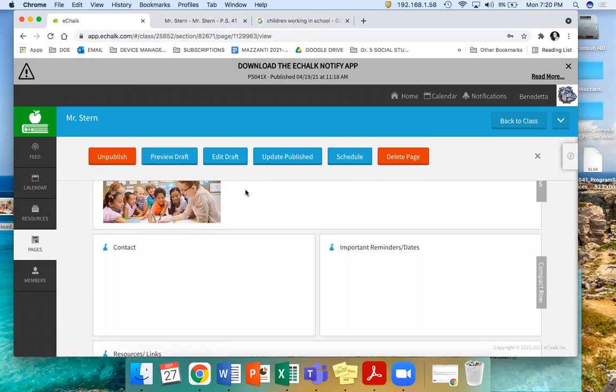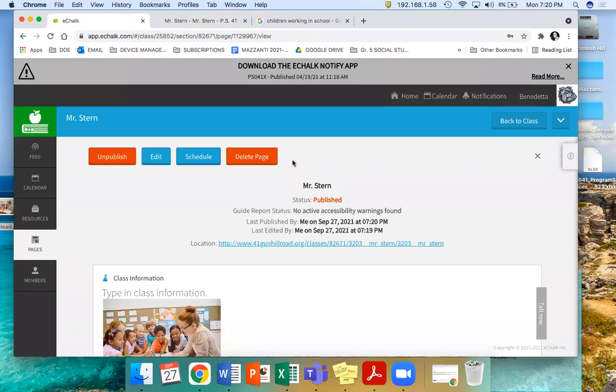When you're done editing the first block, you repeat the same process for the other blocks. So if you're happy with it, or you don't have to go back and edit, and you're happy with the draft, you click Update Published, and you're done. So when you're done publishing, you'll see here it says no active accessibility warnings found.